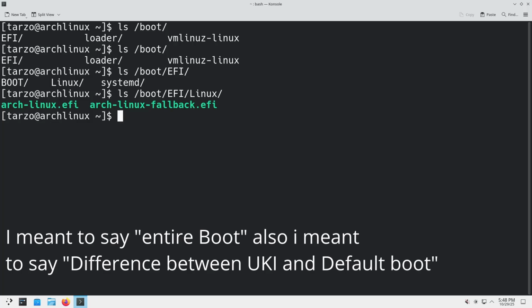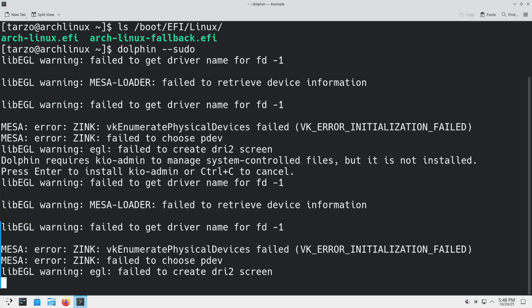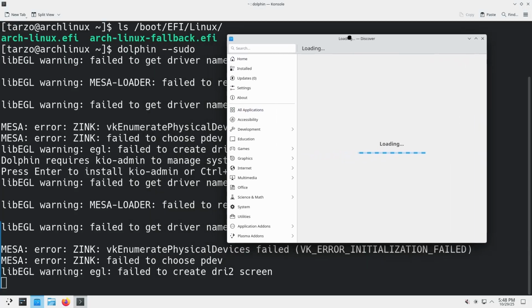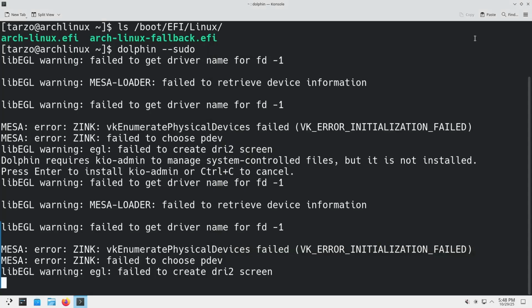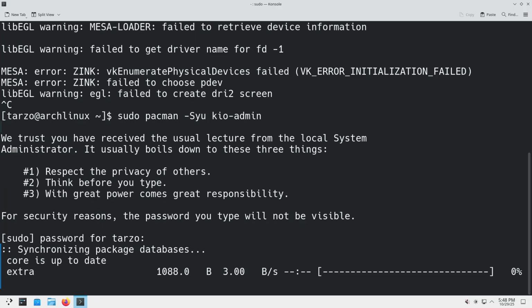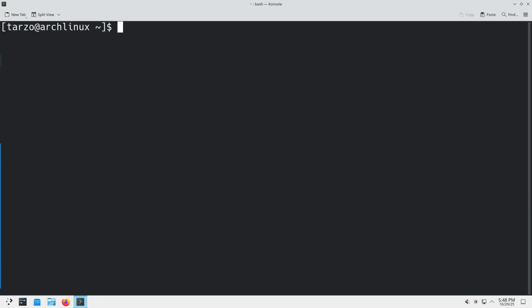So let me just see. If I do dolphin, there's sudo. Okay, so yeah, there we go. I think it does. Wait, what does it mean by installing KIO admin? Okay, yeah, I need to install KIO admin. So if I do sudo pacman -Syu kio-admin, I think that is the package. Okay, yeah, hopefully it is there. So let's clear this out.